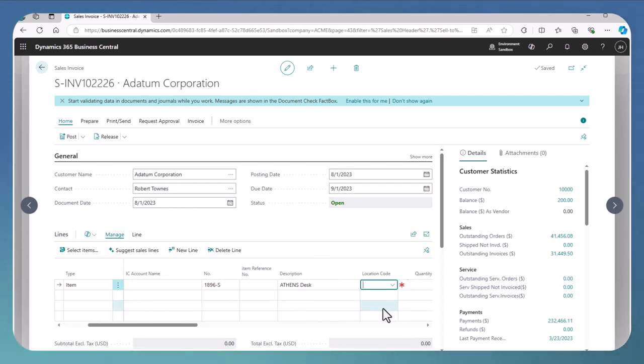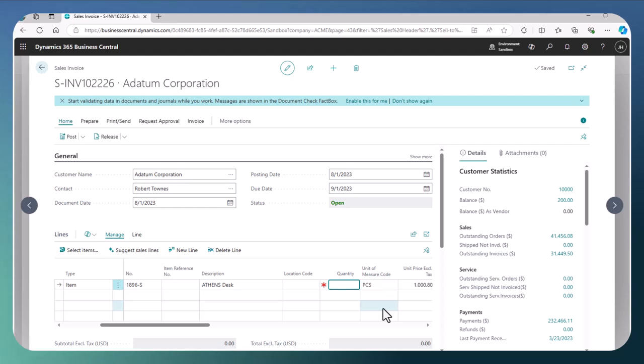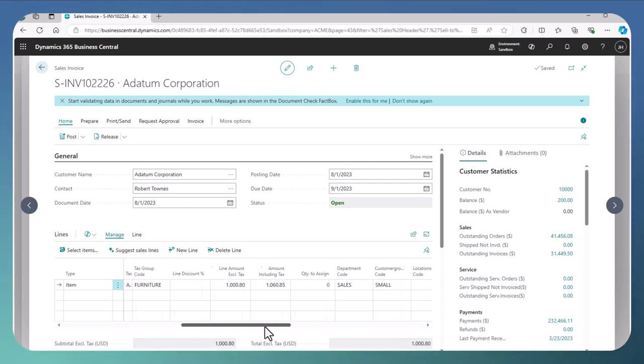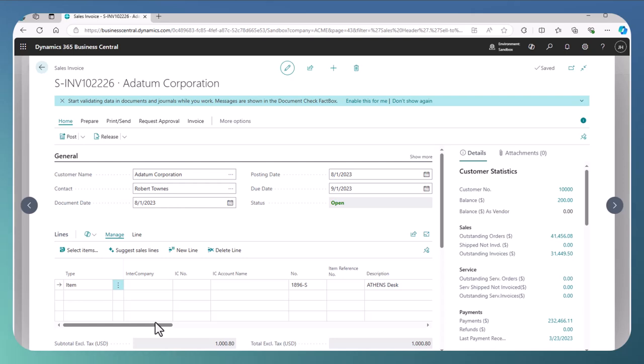The item master has pulled up a lot of information for me automatically, the unit of measure, the expected cost, the sale price, etc. In this case, we'll just go ahead and book through that we've sold them a single desk. And if I scroll further over to the right, I can start to see some of the dimension codes that we use to get more details about a transaction for reporting and for analysis purposes. This transaction is now complete. It's ready to be posted.